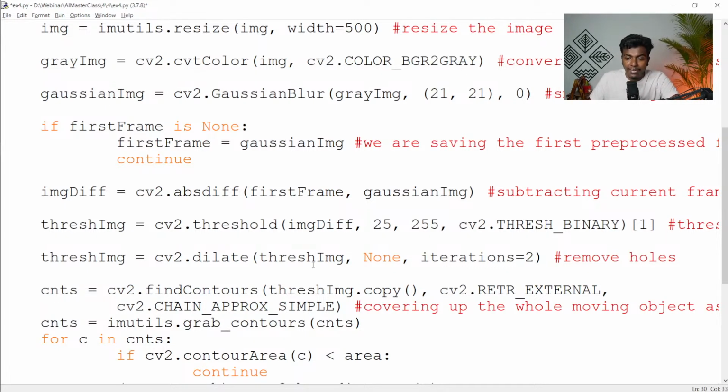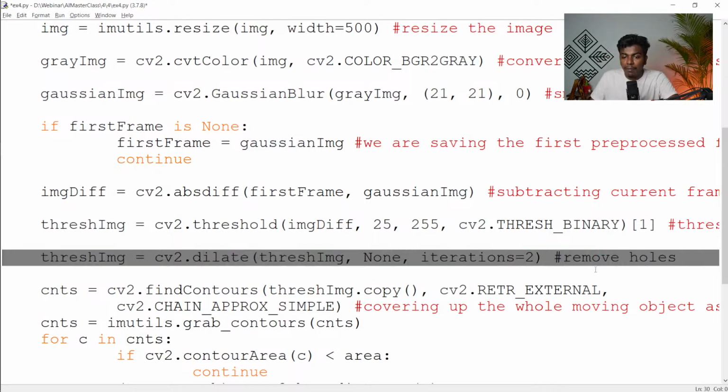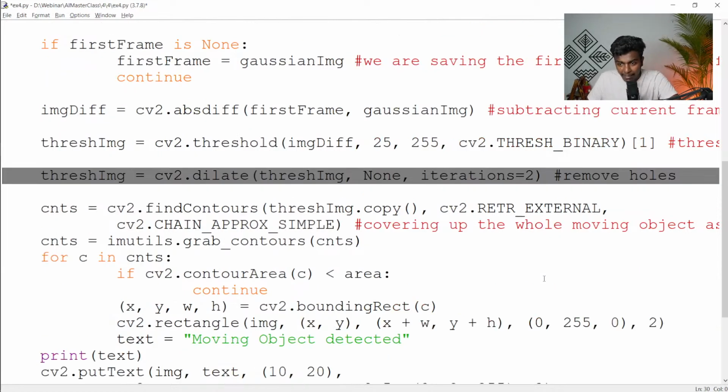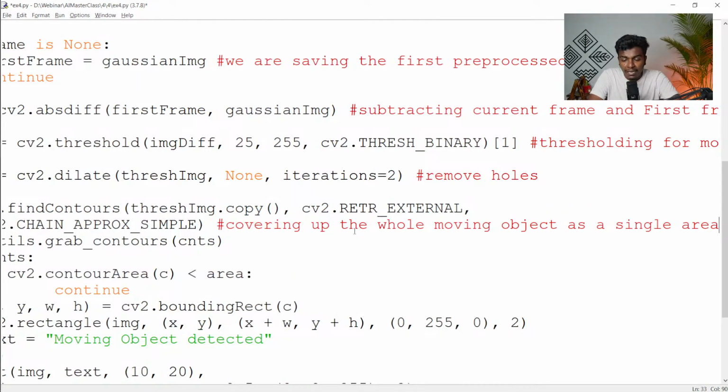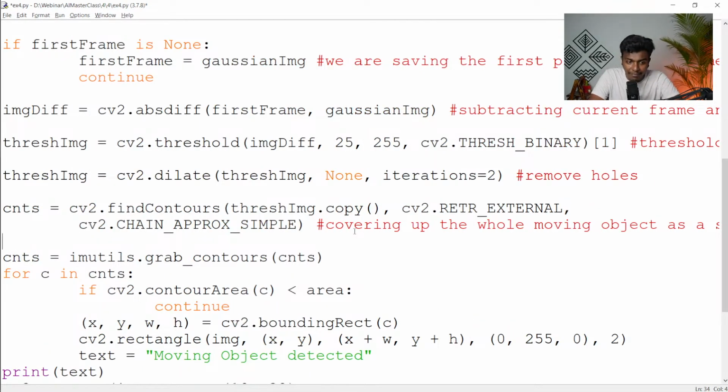So cv2.dilate of threshold image, comma none, comma iterations equals 2. It is helpful for removing holes. Once it has been done, we are going to cover up the whole moving object as a single frame. For example, in a certain frame, if I'm moving and my pen is also moving, since I'm holding my pen, just see this frame, guys. These are all going to be one whole frame, right? So this one and my hand, which are all moving, all need to be in a single frame.